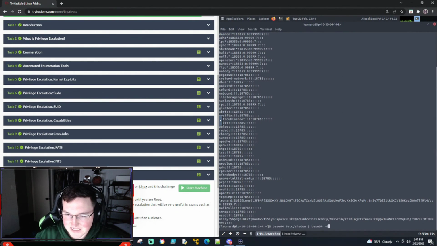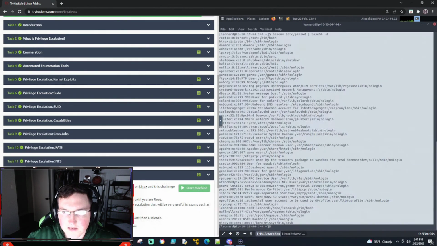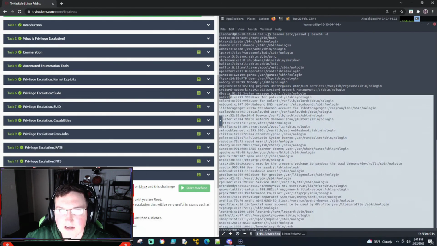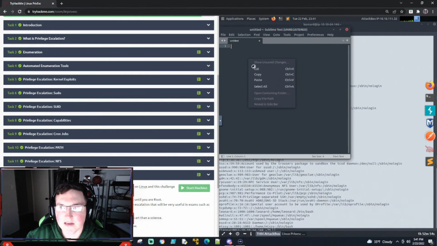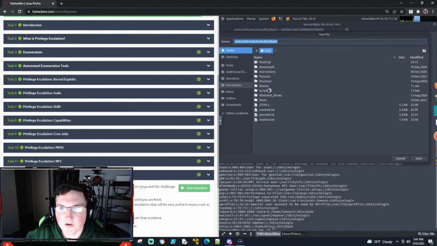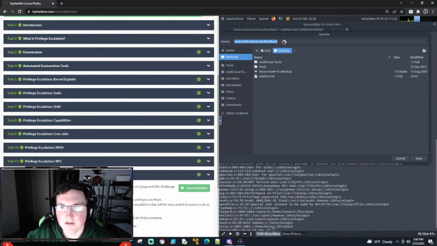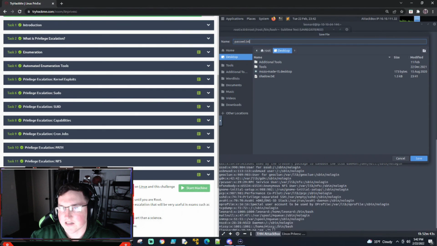So we can do that exact same one, but instead of shadow, do password. And take that. Now make sure you don't go too far, because earlier I went too far and I started copying the shadow file again. So keep that in mind. Paste, file, save as, and we're going to go back to desktop, and we'll say password.txt.